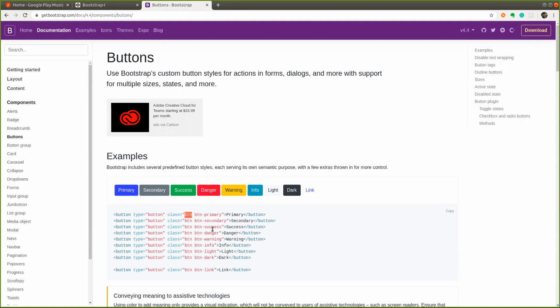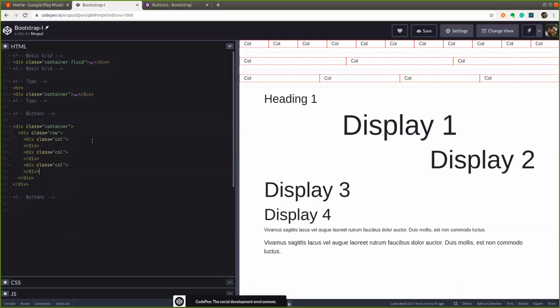You will receive these classes in many other components or many other items. So success is green, danger is red, warning is yellow, info is kind of blue, and there is light and dark. These are all the things which you can use. Again, if you want to put a simple button, I'm putting it.